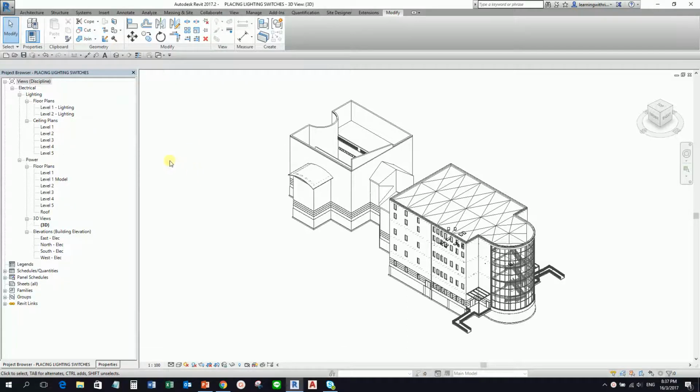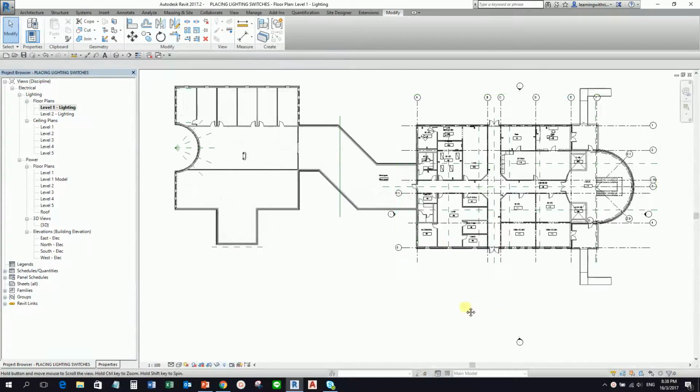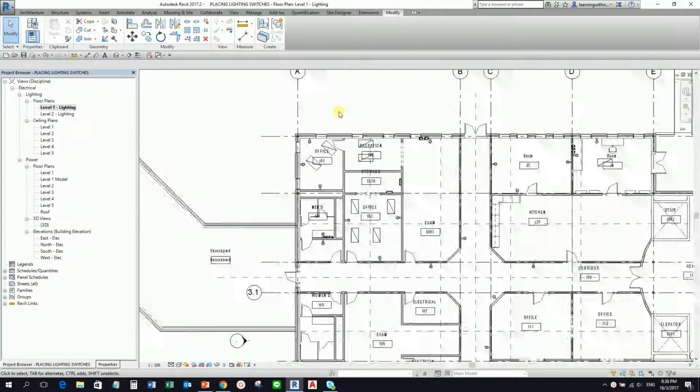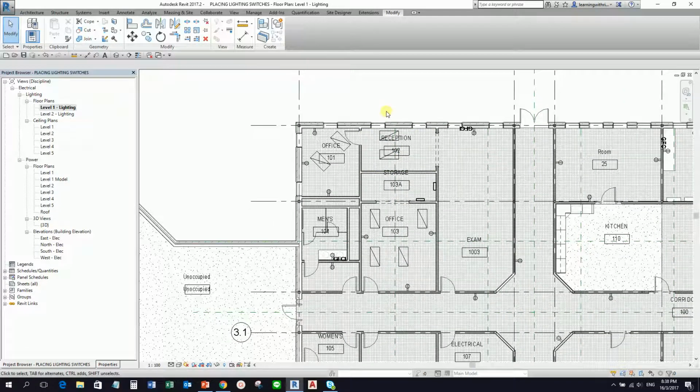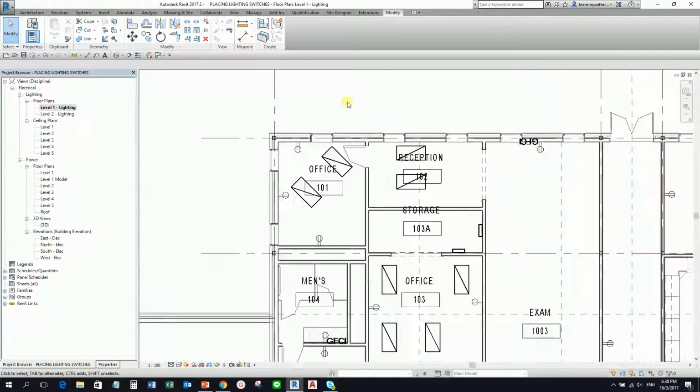So I'm going to open my level 1 lighting. This exercise is something that I have learned from Mr. Eric Wing. He is a very good, excellent teacher in Revit.